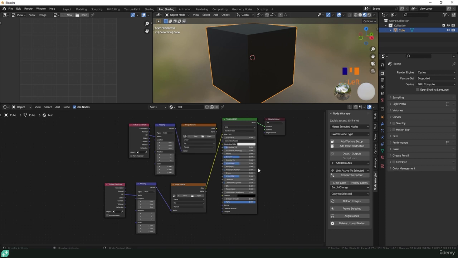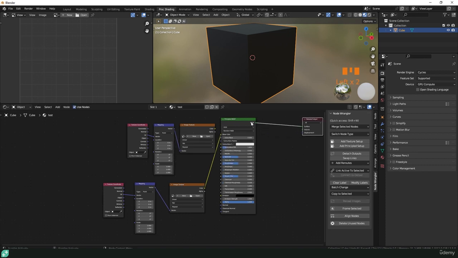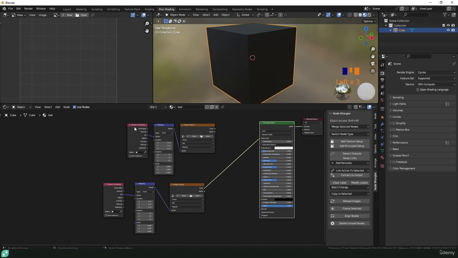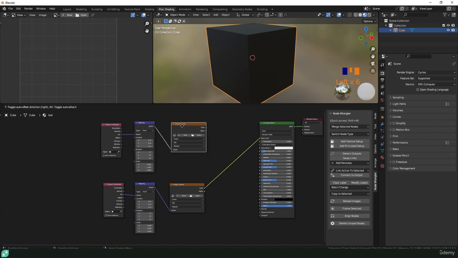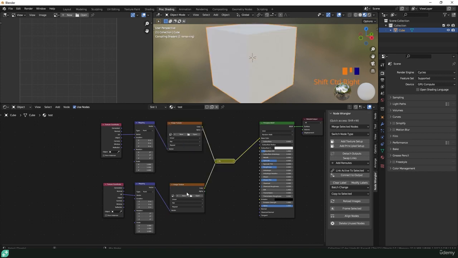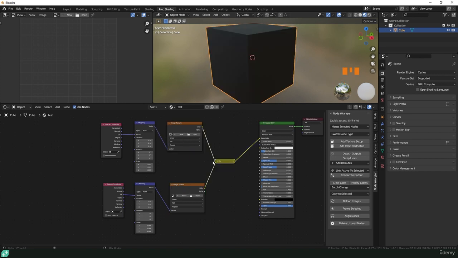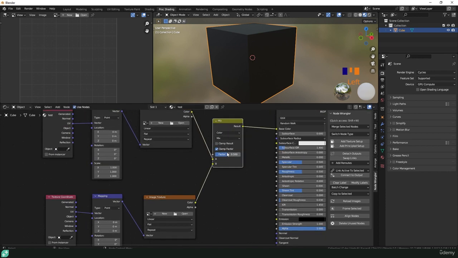One of the other awesome features of the Node Wrangler is the ability to mix two nodes together in one click. So in this case, I'm going to use Shift and Control. I'm going to right click and drag between these two nodes, and automatically it's going to add in a mix node in between these two nodes.